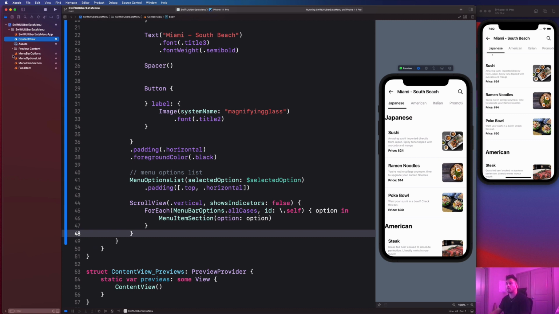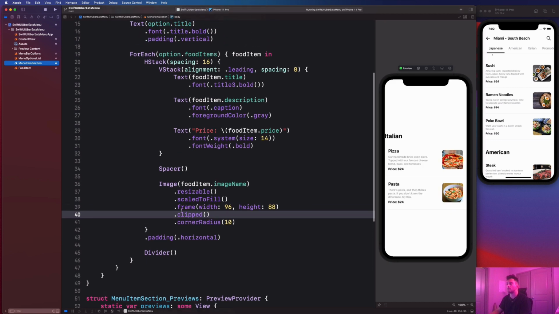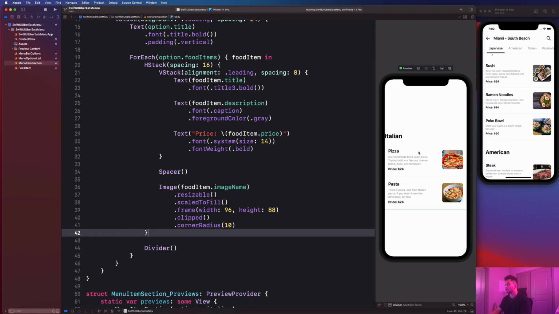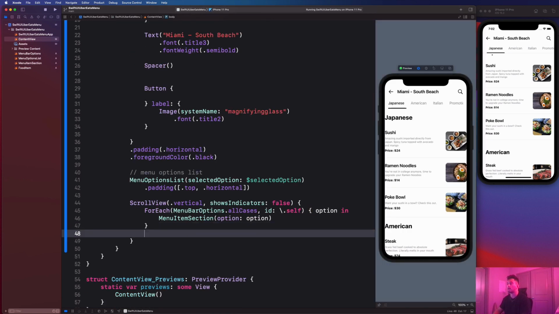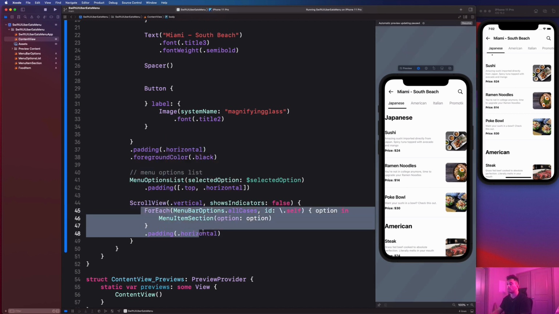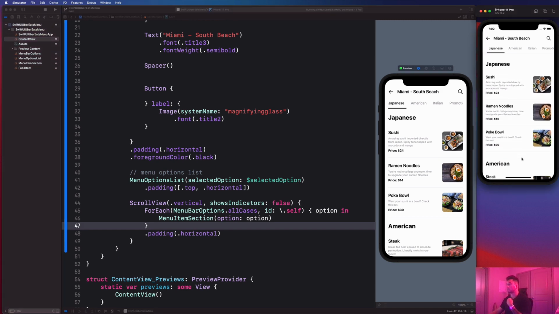So what we want to do is go back to our menu items section and go down to where we added this horizontal padding. I have it on line 43, and we're going to delete that, guys. That's going to make this look sort of janky, but then if we go back to our content view and just add padding of dot horizontal on the whole for each, it's going to give everything the correct horizontal padding. And you'll notice that looks pretty darn good.